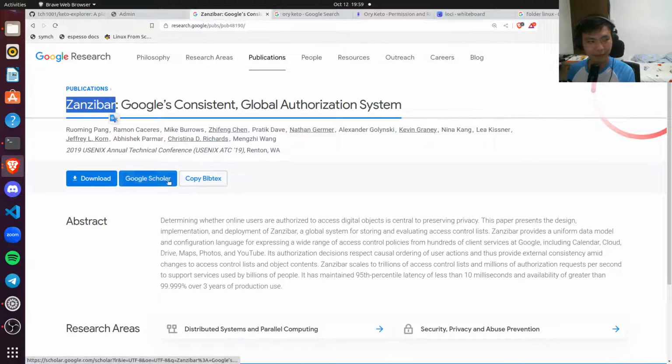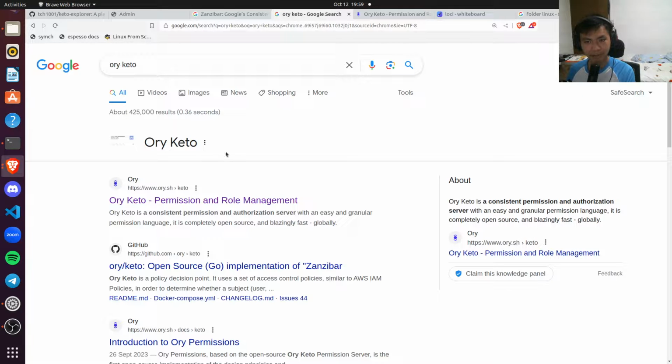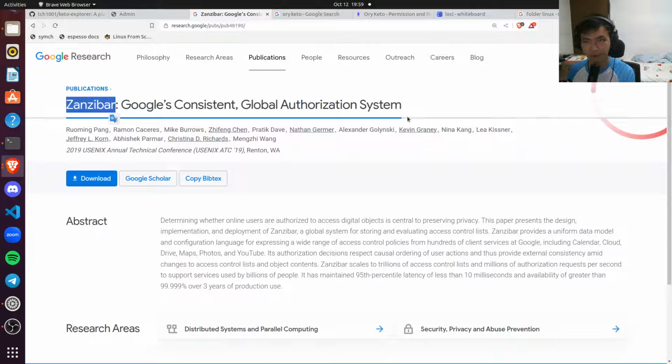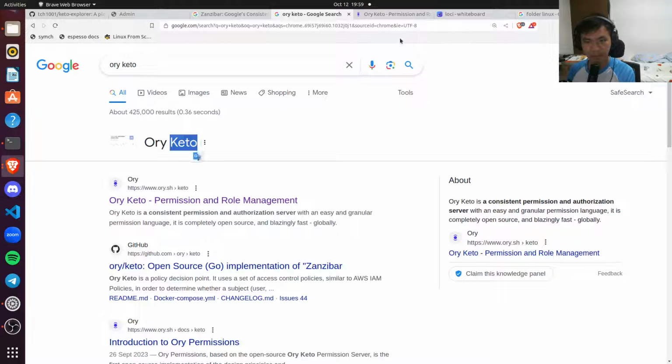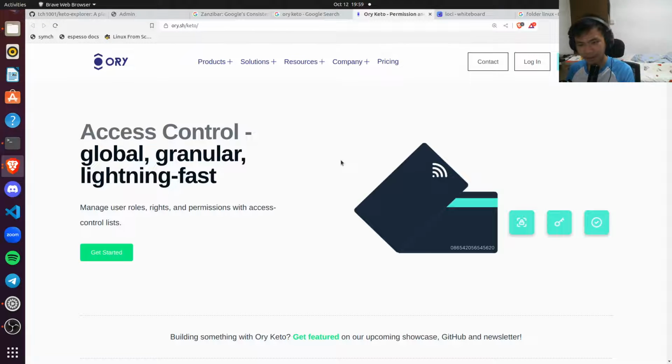The Zanzibar white paper is just a general idea. It doesn't offer any code. I don't think Zanzibar is open source, but people have read the paper, and the Ory organization has come up with an open source implementation of the Google Zanzibar system. This is Ory Keto, an implementation of the Google Zanzibar protocol or database system.